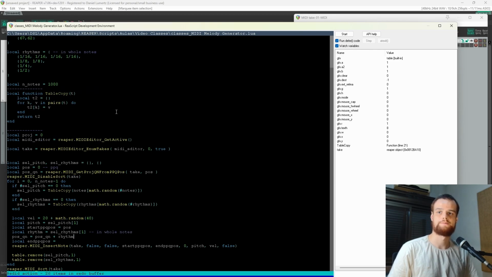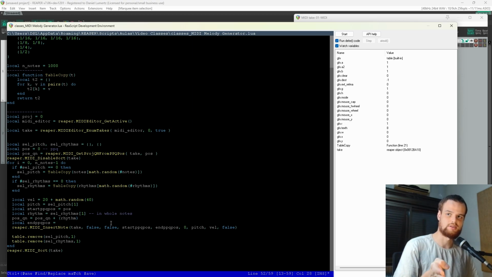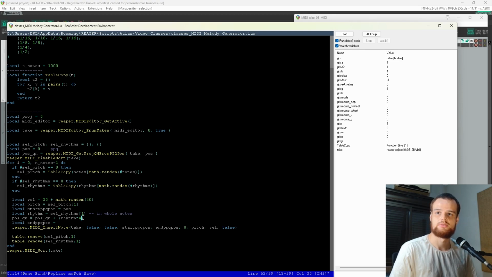So let me go back. Okay, so poscan equals to poscan plus rhythm, but rhythm, as I said, is in whole notes, and here is in quarter notes. So if a quarter note is selected, for example, in whole note values, it would be 1/4. But in quarter note values, 1/4 of a whole note is just a 1. So here we need to multiply by 4. Okay. So this will make whole notes be quarter notes.